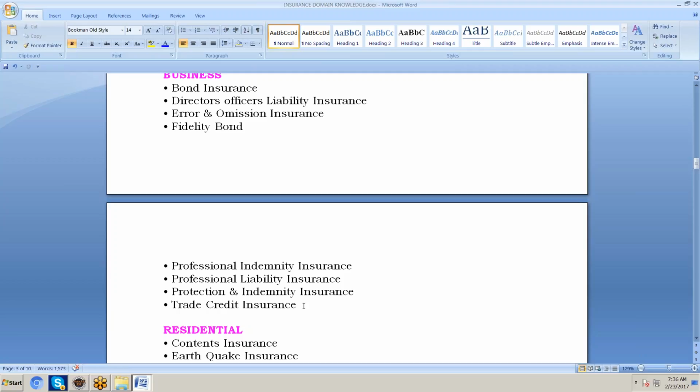I'm talking only about the insurance domain. If it is the insurance domain, you should know all the insurance terms.